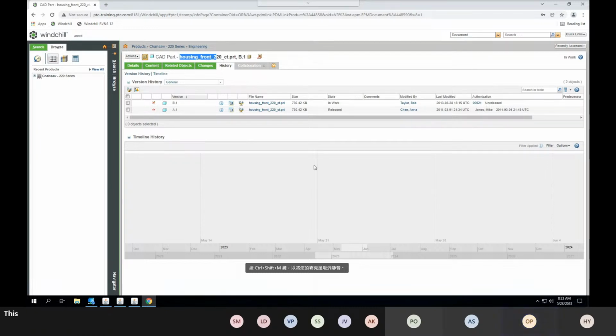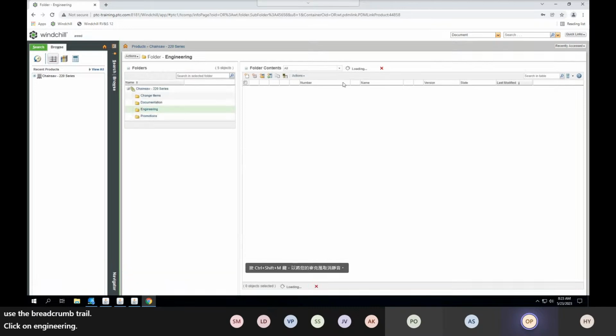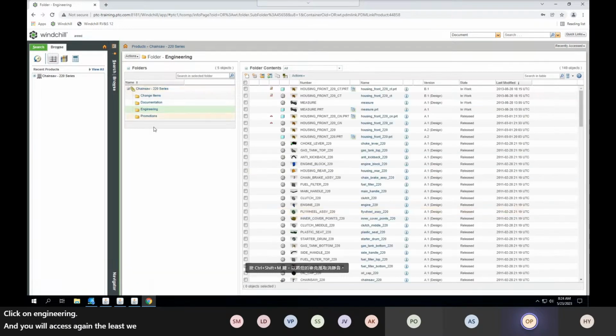This is about specific data from a context. It's about the cut housing front from the Chainsaw 220 series. If you want to go back and review data related to other types of information from the Chainsaw 220 series engineering, you can use the breadcrumb trail. Click on engineering and you will access again the list with folders and the list with data from the engineering folder.